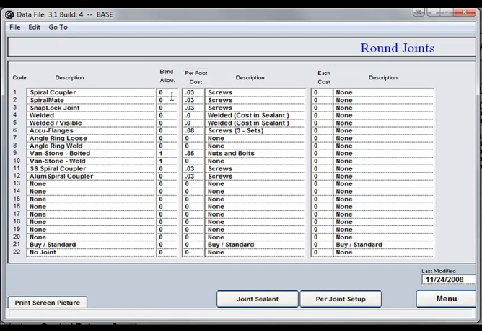The bend allowance will be inches to take away from the length of a piece of pipe or the end of a fitting in order for this joint connection to be used. Per foot cost is going to be the cost per foot going around the circumference of this round joint product. Same thing with the description here. You'll put in a small short description which will let you know what that cost covers.